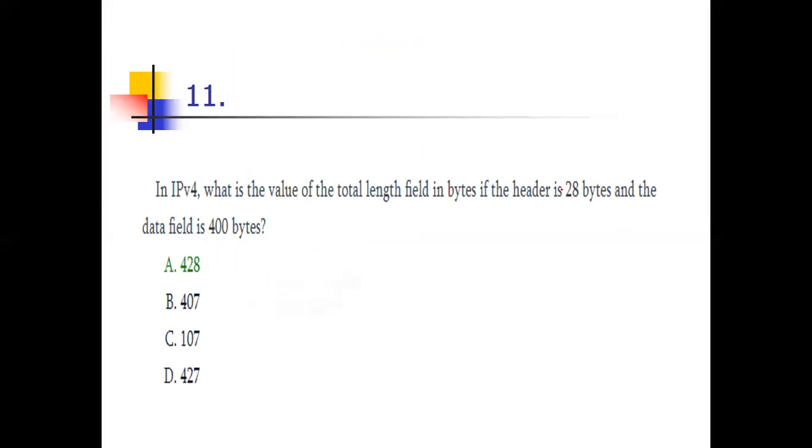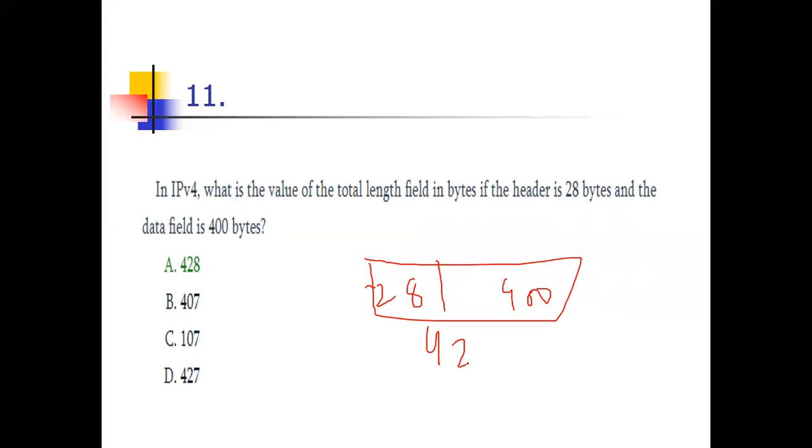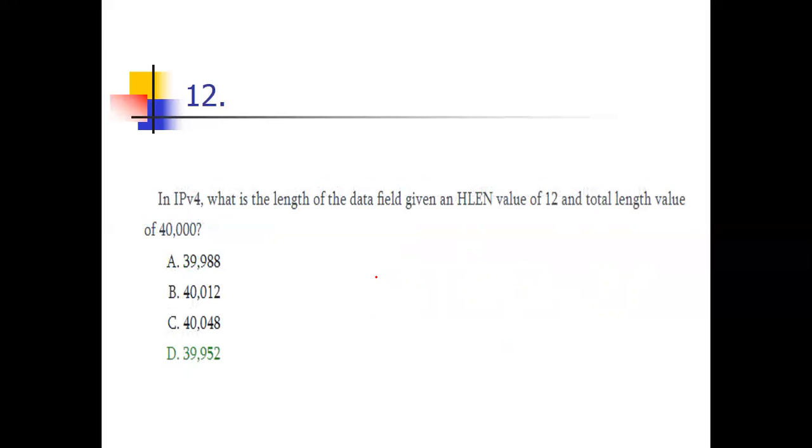Now the question is about IPv4, or we can say Internet Protocol version 4. The value of total length in bytes: header is 28 bytes and data field is 400. So total length is header plus data field. The header is 28 and the data field is 400, so combining it will be 428. So the answer is 428.